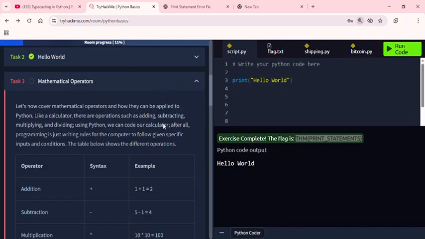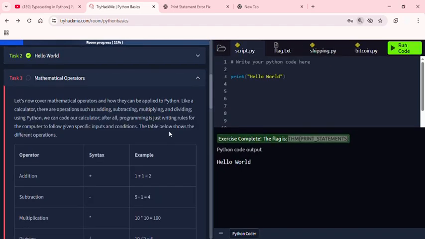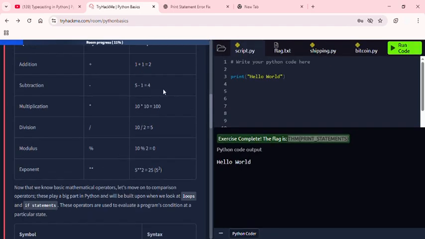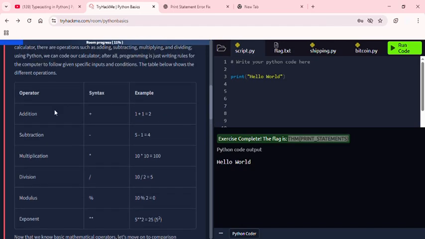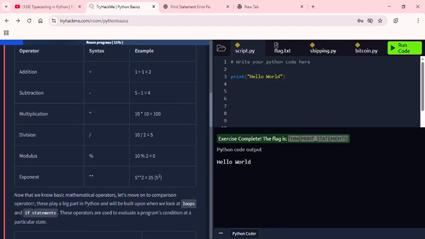Here we can see that addition means plus, subtraction, multiplication, star for multiplication, division, percentage for modulus, and exponent, that means power. So we can see that 5 squared means 5 to the power 2.